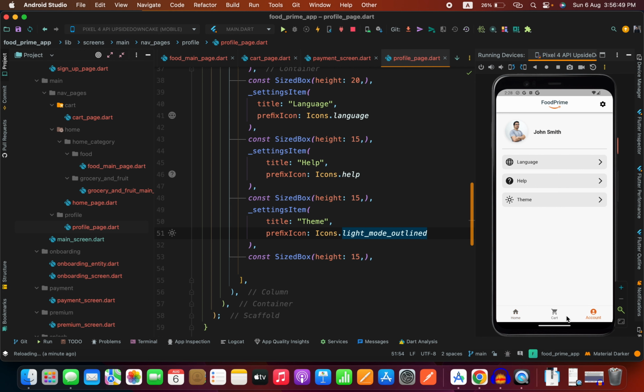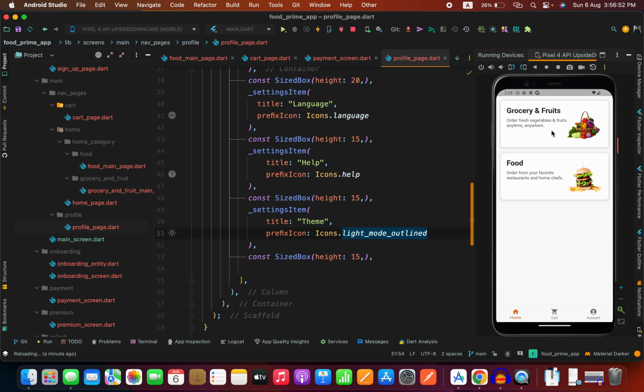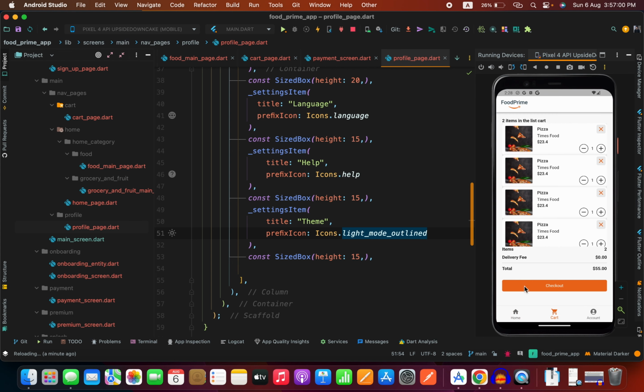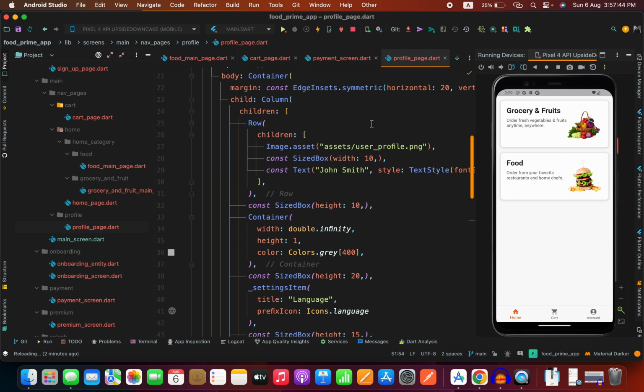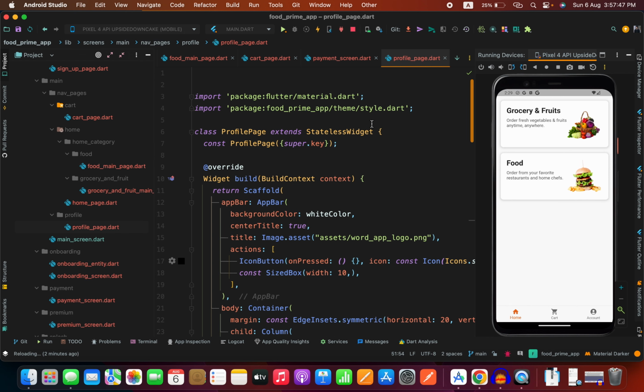So now what is remaining is to create the detail page for the grocery and fruits, and also for this food, and their search page, and also the checkout page. So these will be created in the part 3 of building food delivery app, or food prime app we can say. So that's it for this episode, and I will see you in the part 3, which will be the final part of building or designing the food prime app. So after that, the food prime app designing will be completed, and you can also get this code from the GitHub. That's it. See you in the part 3 of building food prime app.